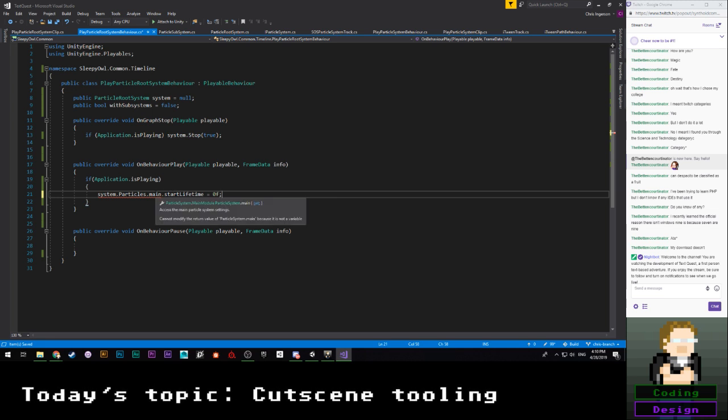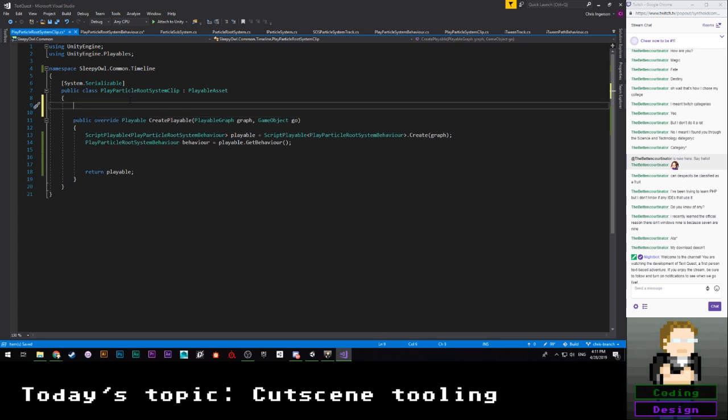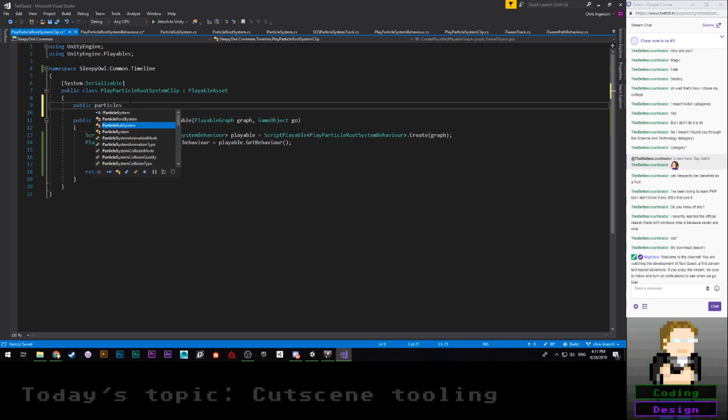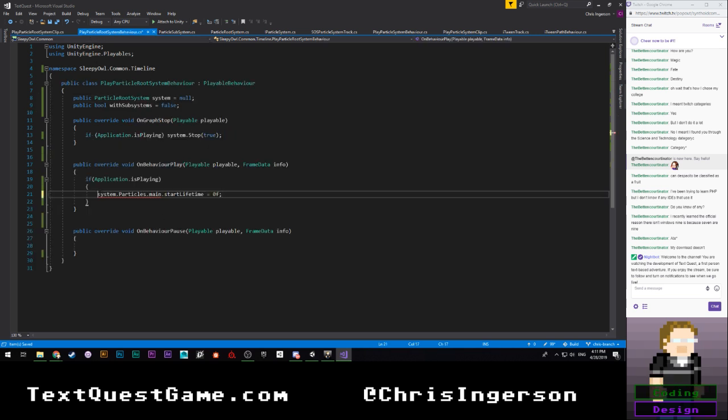I wonder if you can just straight up make an inspector for a particle system.main module. I'm curious. Let's try that. Public particle system.main module. I want to see if I can do it. Main equal to new, I guess. Can I do that? Yeah. I just want to see what that looks like.